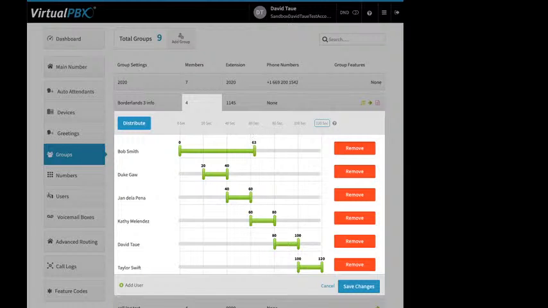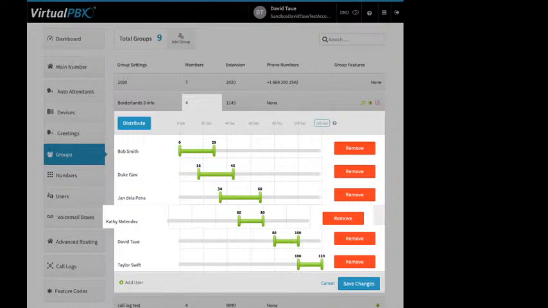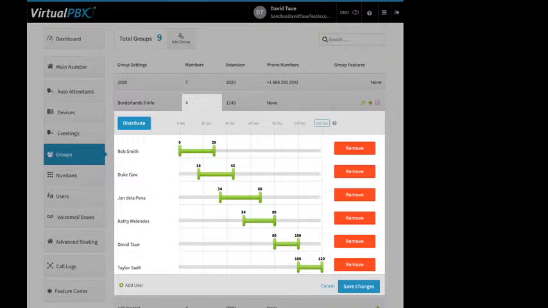But these are also sliders. So I could do what I had set up earlier, referred to as blast ringing. All right, if I go distribute again, I could adjust these so that there's more overlap. Or anything like that. And then any changes, you just click on Save Changes.